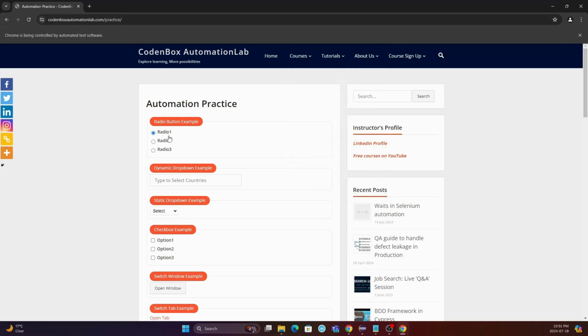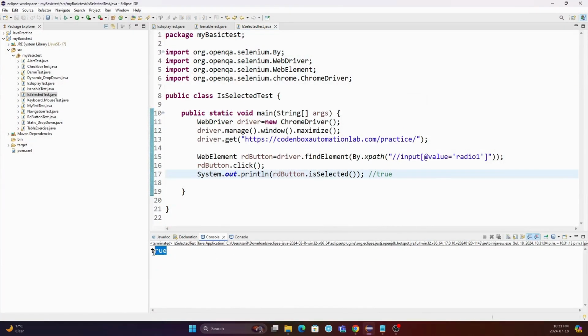Okay, you can see radio 1 has already been clicked, selected. Close this one. Let's see, and also you can see the output is true. Okay, so this is the use case of isSelected. So isSelected helps you to ensure whether your WebElement, like your checkbox or your radio button or your drop down option, has been selected or not. Okay, that's all. Thank you.